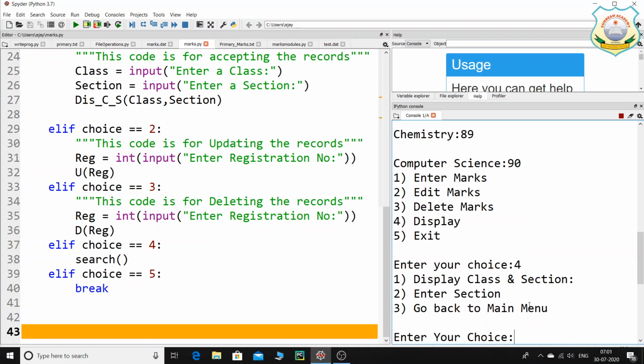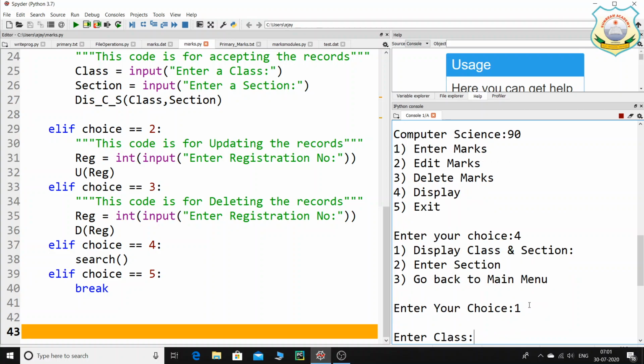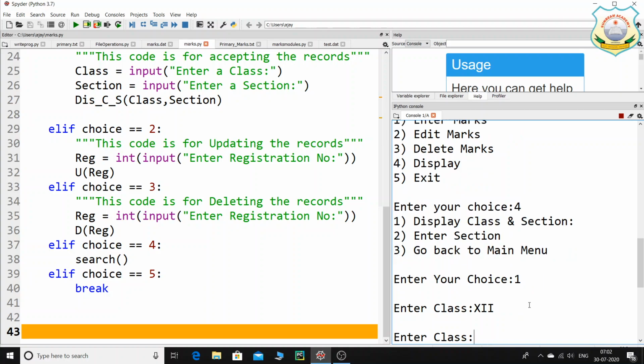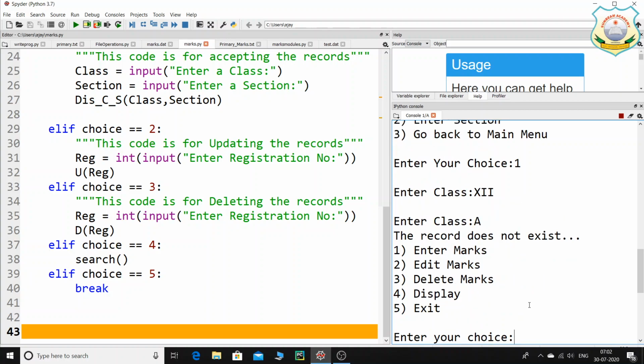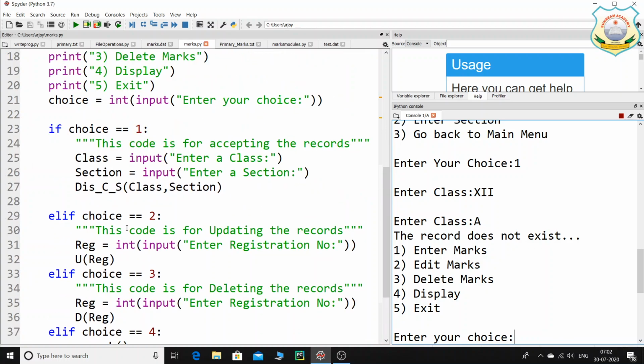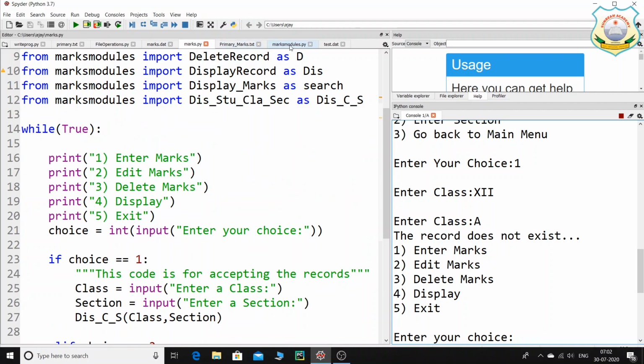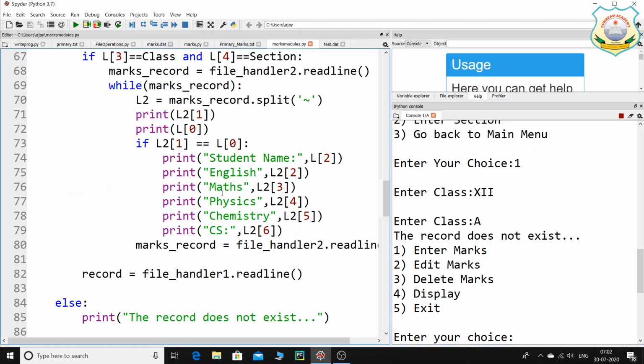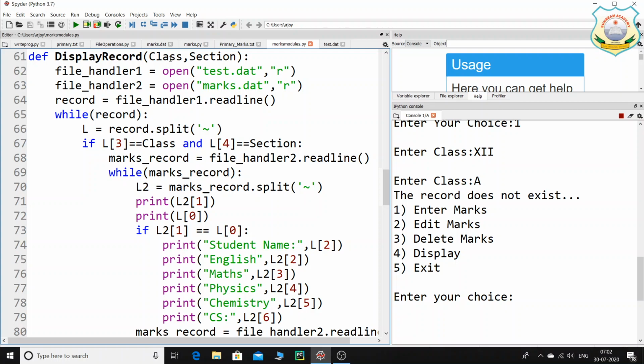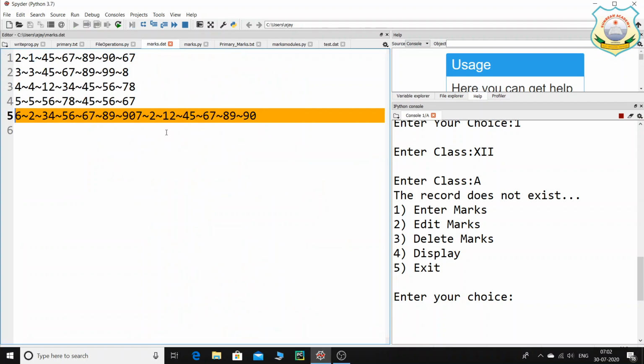Okay, and then there are a few other things that we need to fix. So display, class and section, I'll go for option 1, and class is 12, section is A, and it says that the record does not exist. This is also one of the things that we need to fix. That was marks.dat, and you can see marks.dat, and this is what has happened, and this is what we need to fix.